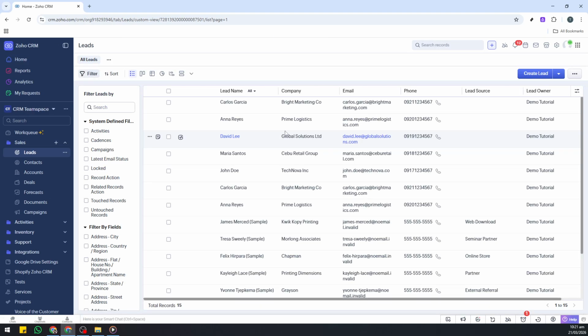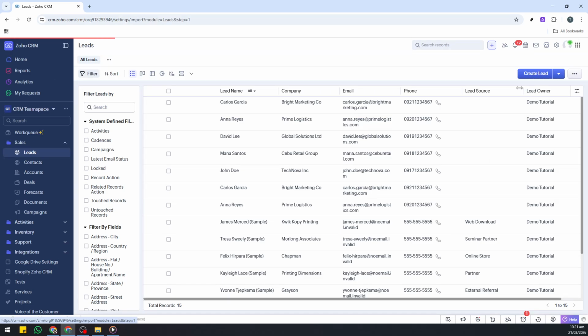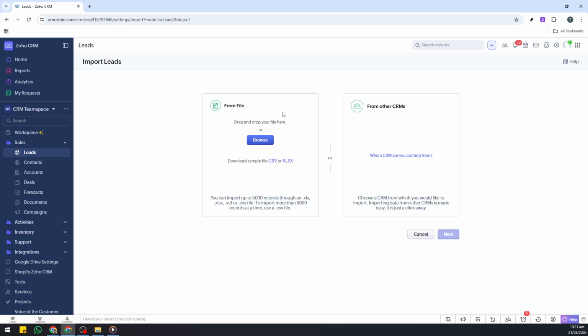In the Leads view, look toward the top right area for the drop-down menu that holds the actions you can take on this list. Open that drop-down, then select Import Leads. This opens the import tool that guides you through uploading your Excel file and matching its columns to your CRM fields. On the import screen, click the option to browse your computer.